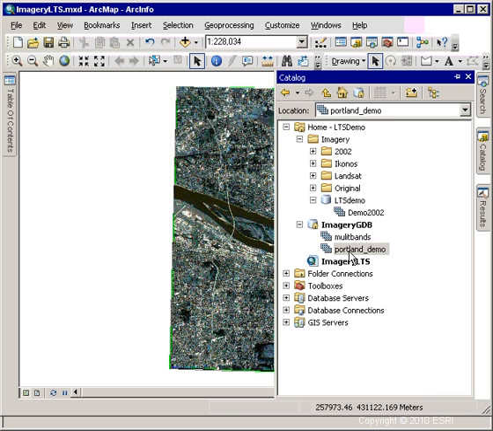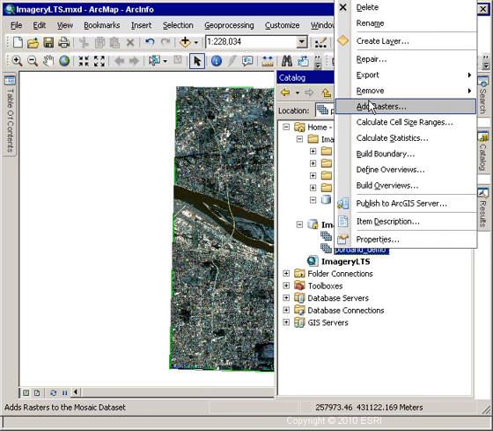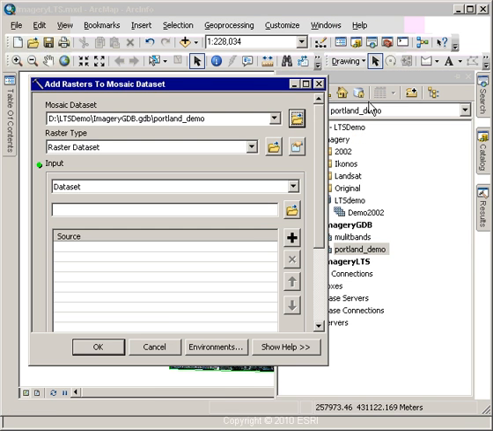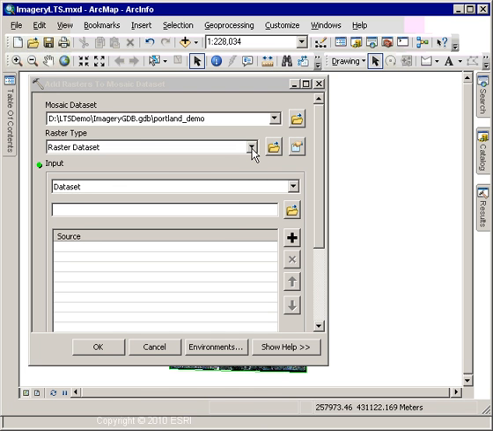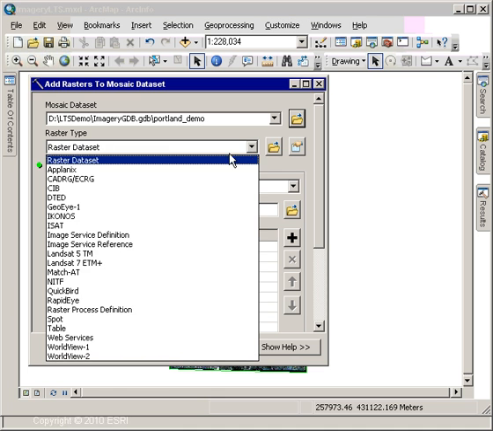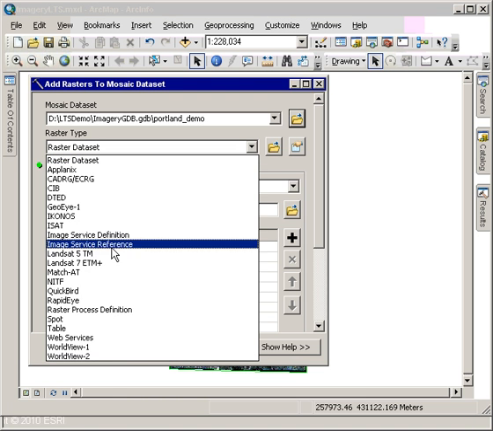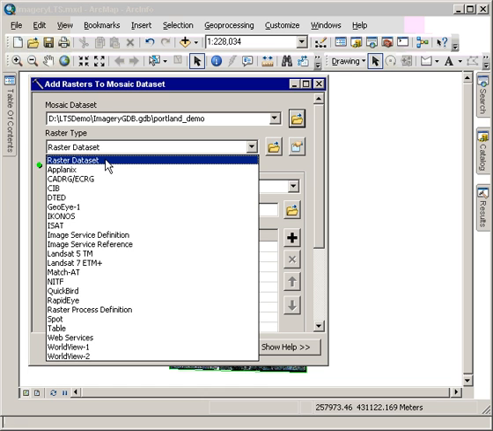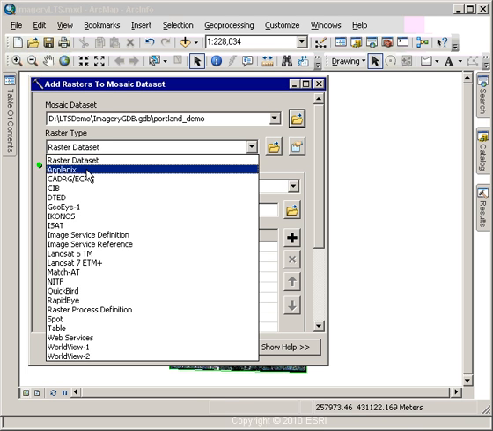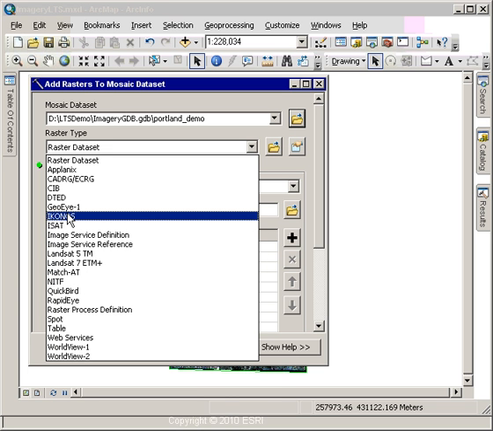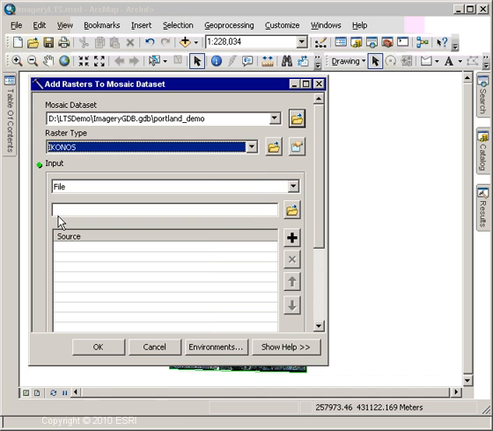So I can go back to my Mosaic dataset and right-click on it and go to Add Rasters. So here, this was something we didn't touch the first time that we were using this tool. We have a list of raster types in here. Now, if I wanted to just add all ArcGIS supported raster formats, like TIFF files and MrSID and NITF, I can read them generically using the raster dataset. But what I want to do more specifically is add something for a specific raster type, in this case, Ikonos.